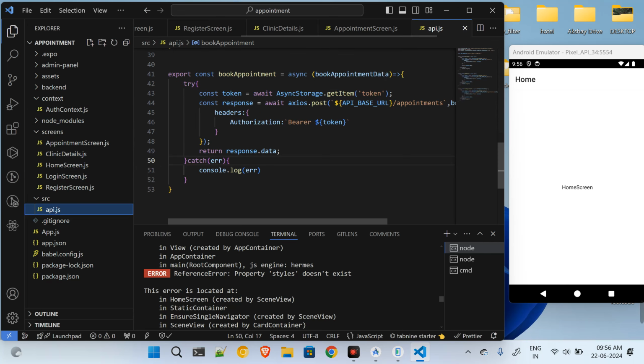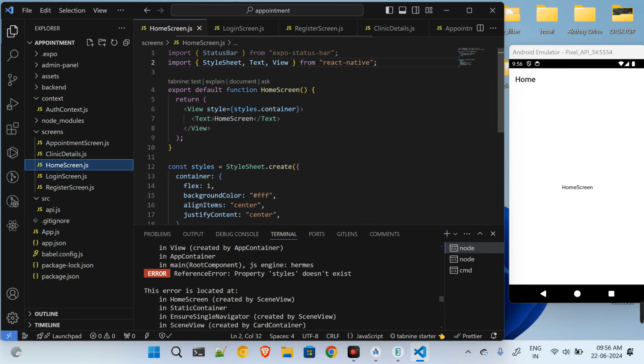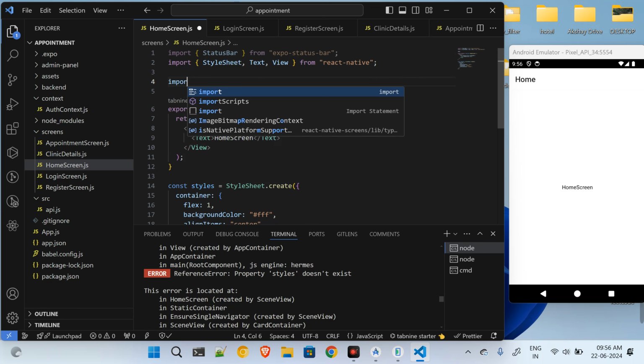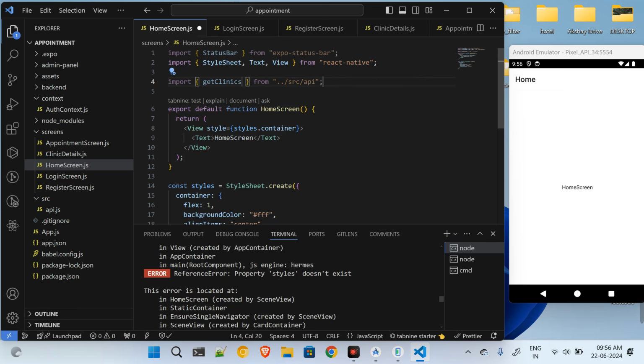Now I'll do one thing. When it comes to this home screen, I will be showing all the clinics. So I'll go to my home screen and I will import this as well. I will say import getClinics, and it will import from the source. And if you want, you can show the images as well.